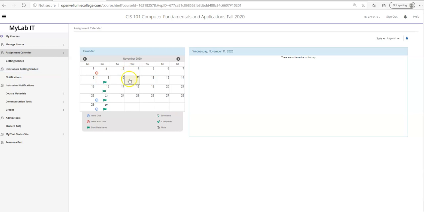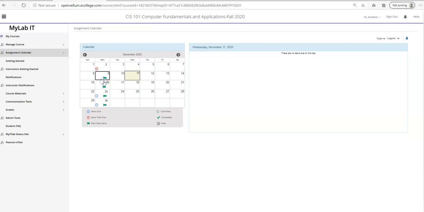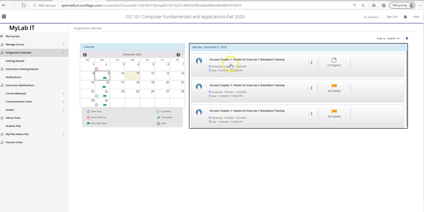So when you click on the 11, that's where we are, you don't see anything. But remember, I said the flags are showing the start date. So on the 9th was the start date for Microsoft Access. Okay, so I allowed you to restart them earlier. They are not due until the 23rd. Okay, so although they are available earlier, they are not due until the 23rd.